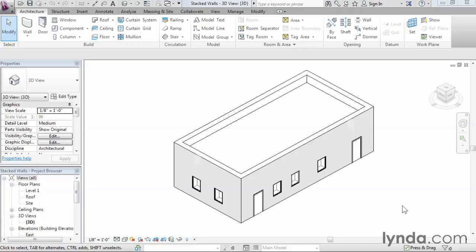So in this movie, we're going to look at the stacked walls, and we'll address curtain walls in a later movie. So I have here a file called stacked walls, and it's just a simple file, and we're going to use it to demonstrate how the stacked wall feature works.